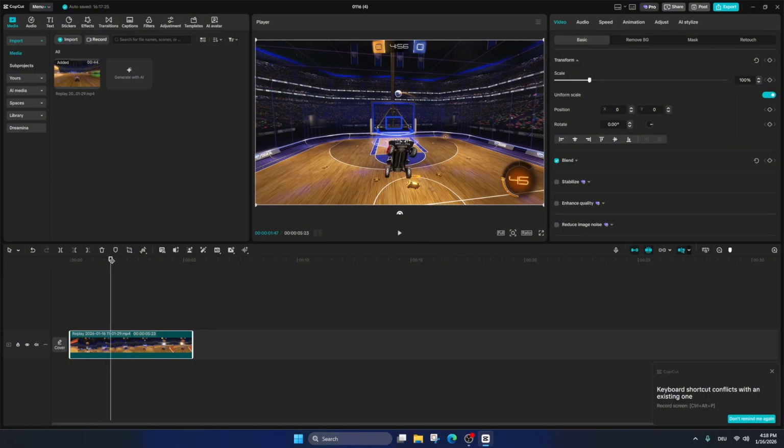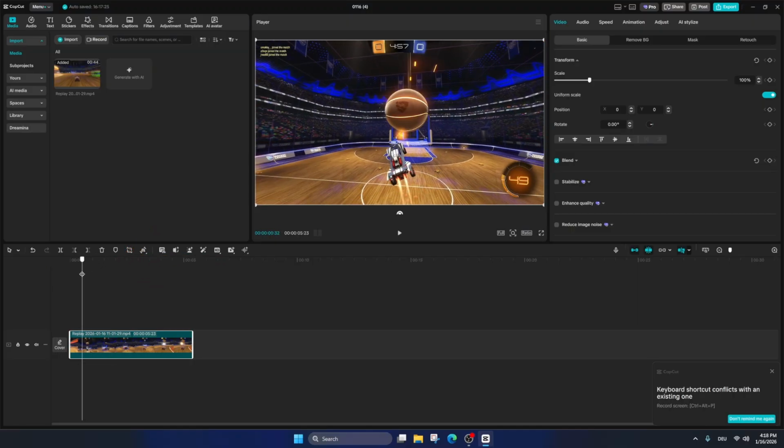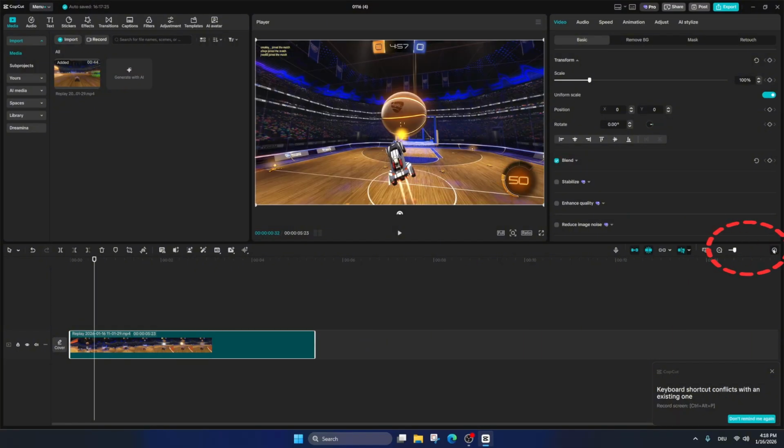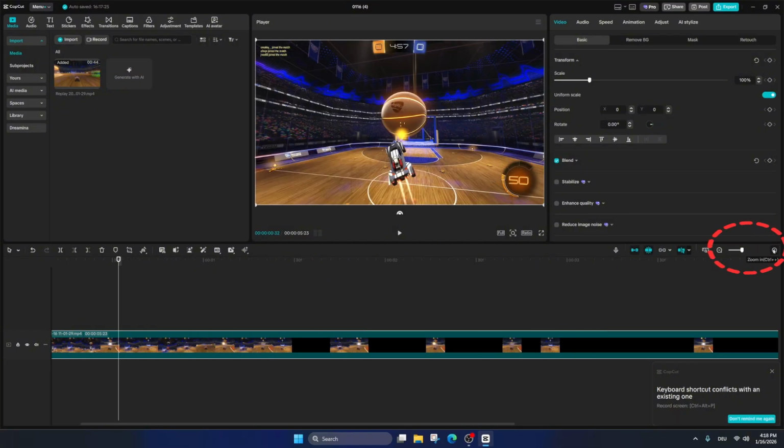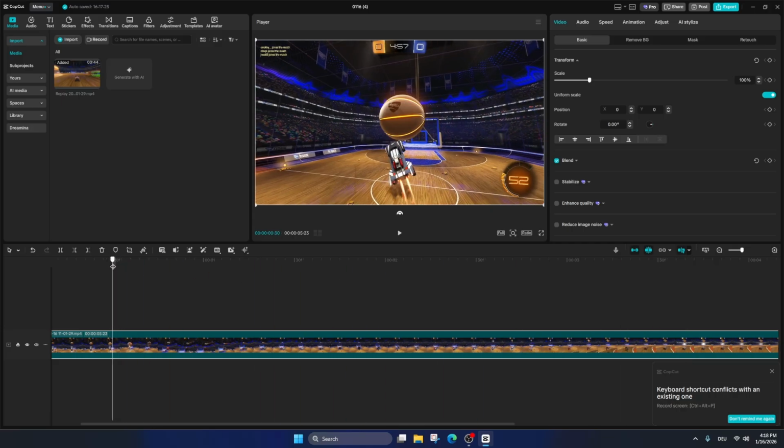Click, hold and drag around this cursor line right here to find the best starting position for your zoom. To be more precise, you can zoom in into your timeline by pressing this plus icon right here. So this way it will be easier to catch the frame more precisely.